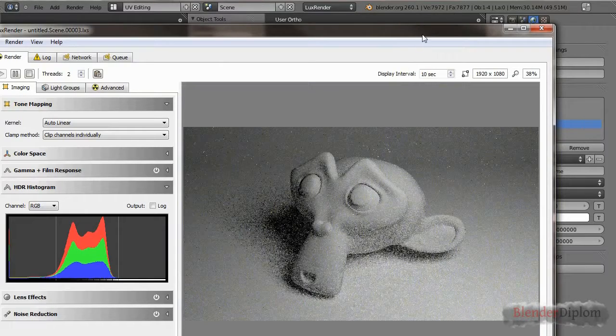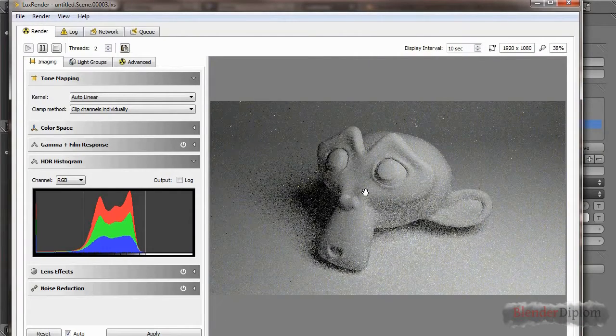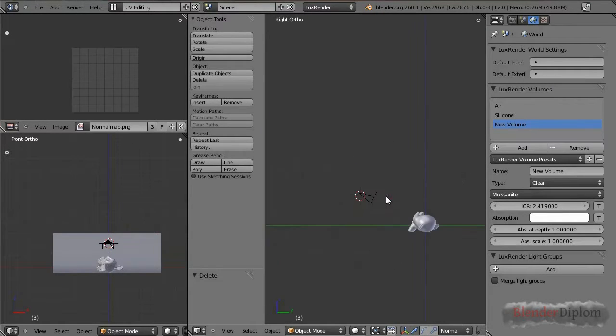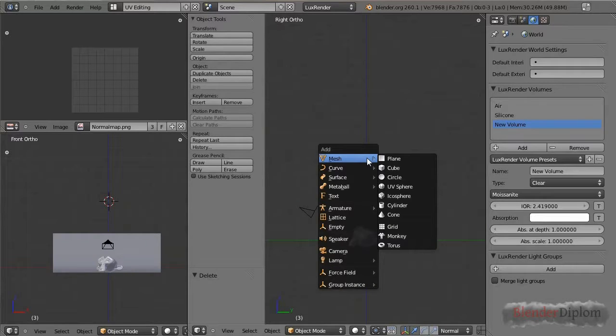Okay, this is what happens if you use a mesh light to light the monkey. It looks fairly nice, still of course a lot of grain, but that's because Luxrender takes a while to render without grain. Okay, that is almost the last one.